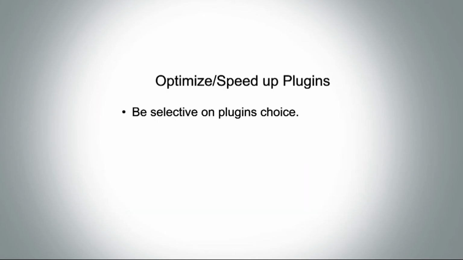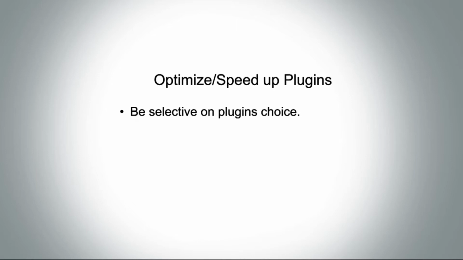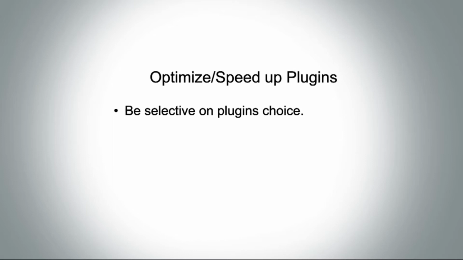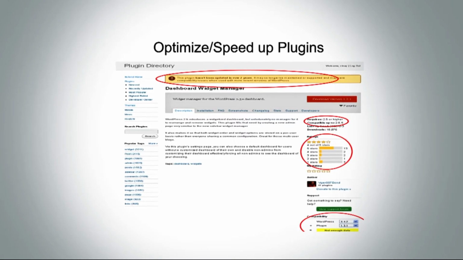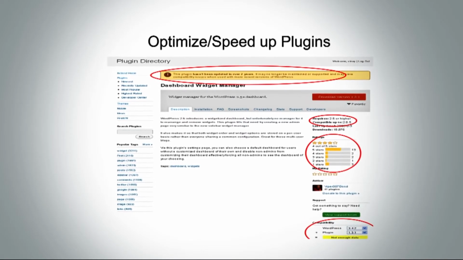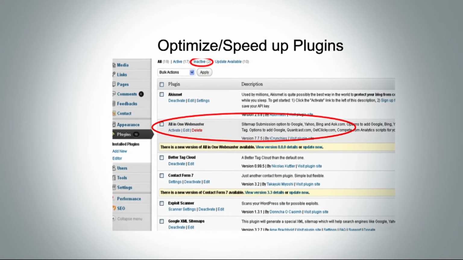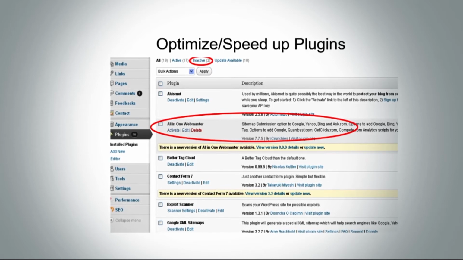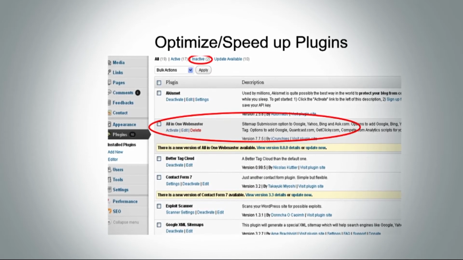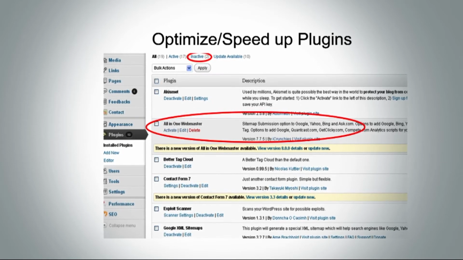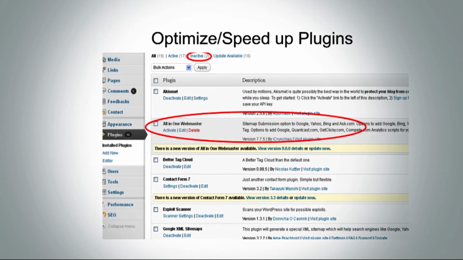Now let's come to the plugins. How to optimize using plugins, or how to optimize the plugin itself. Be selective on plugin choice. Always be selective on plugin choice. Before downloading any plugin, we have to check whether it is updated or not, whether it is compatible or not, whether it is broken or not, or how many reviews there are. And always try to use the latest updated plugin or theme, because the latest updated plugin or theme will come with the latest optimized code that will surely increase your site performance.